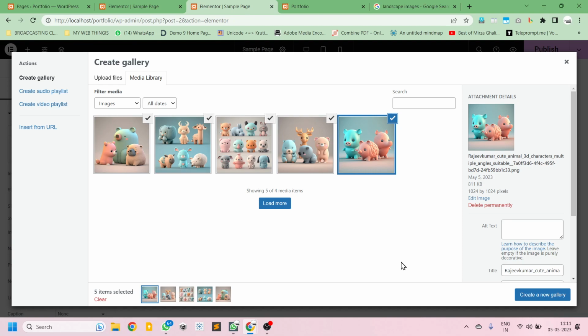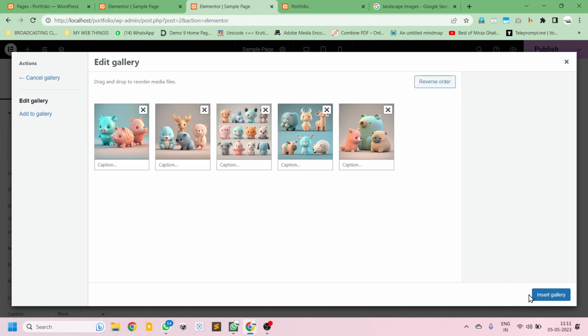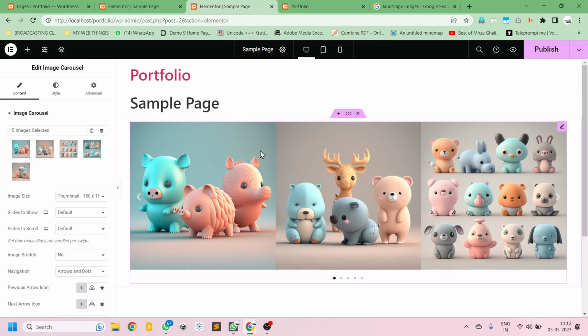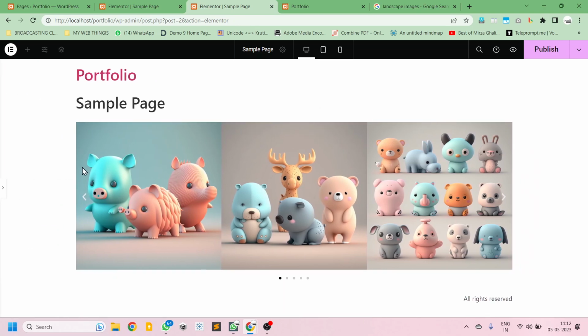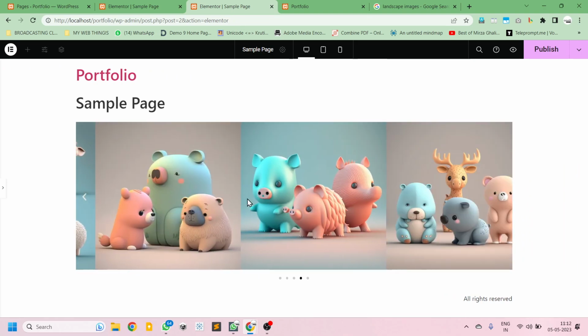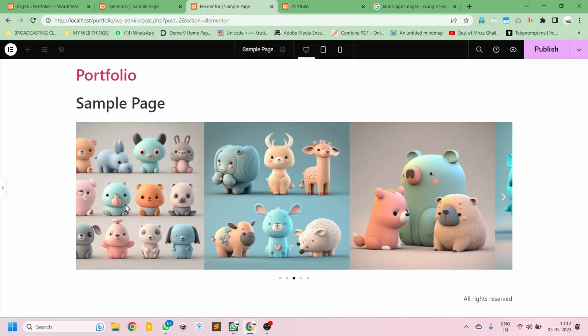It will instantly be added to the gallery, and you could say create new gallery and then use insert gallery. If you want to see how it looks, you can click on this and then see how the gallery looks. So instantly you have created an image gallery.